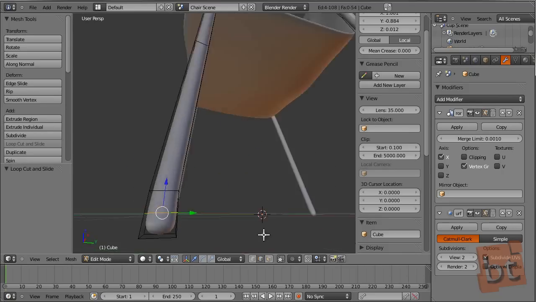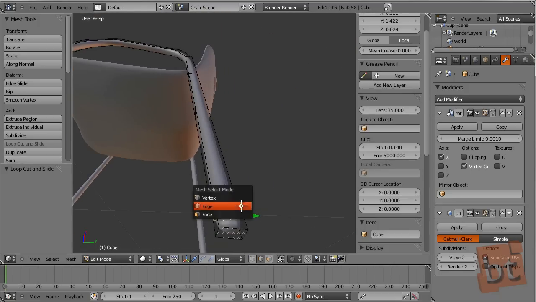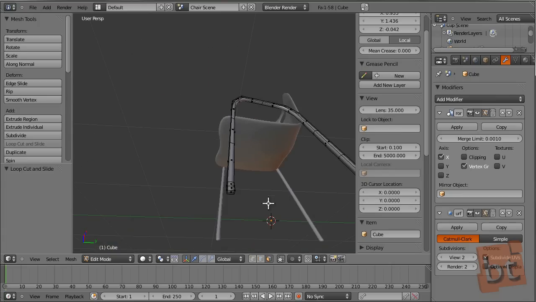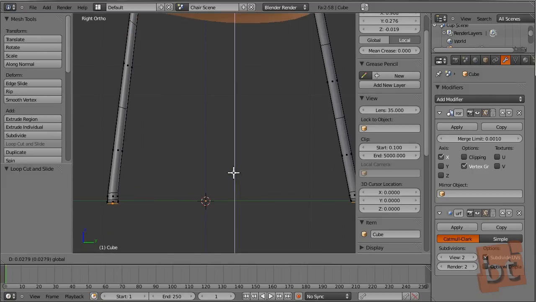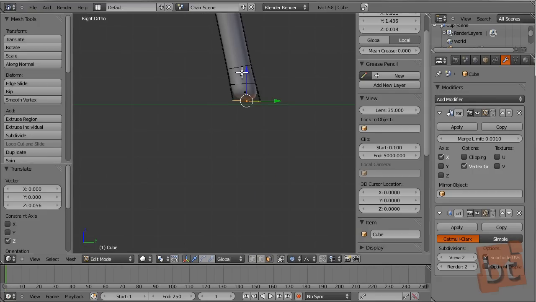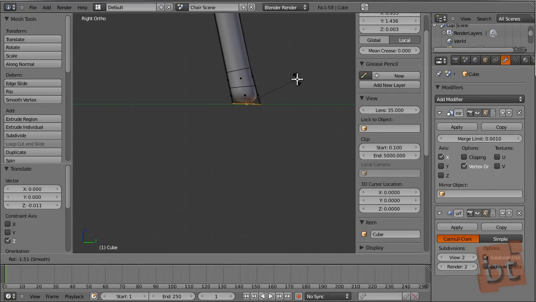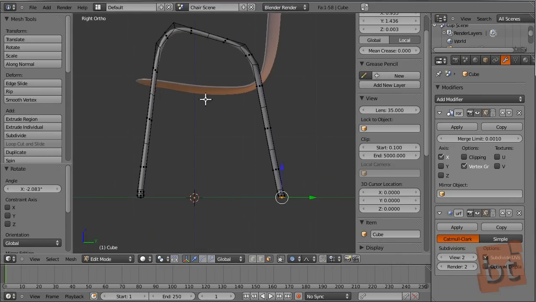And, well, let's do the same on the back part, back leg. Select this, select this. And from the side view, activate the proportional editing and turn it up. Don't worry, because later I'm going to add here some pieces of rubber, so it will be okay.